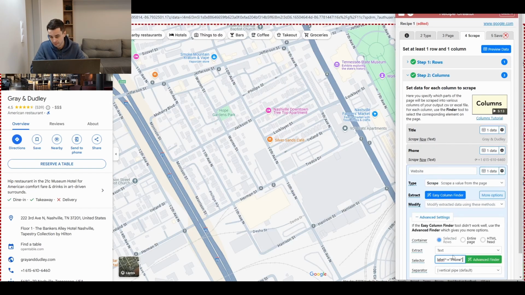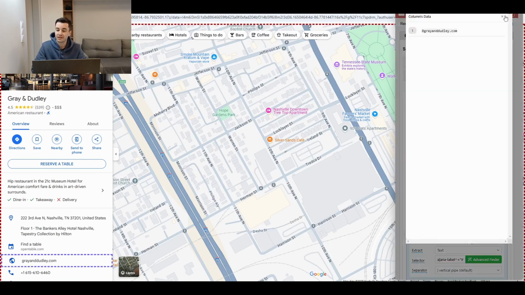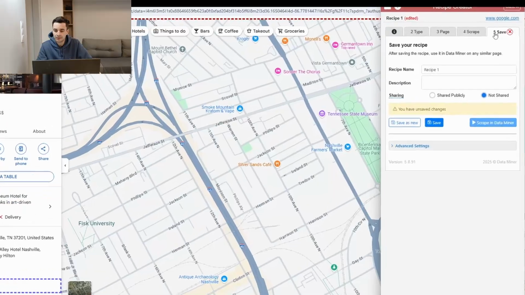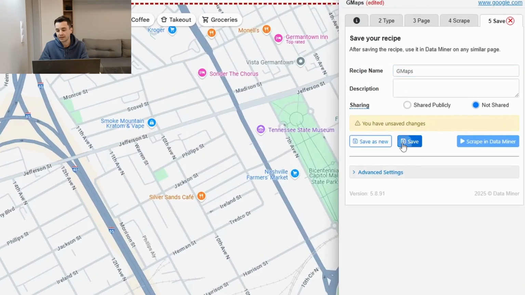Advanced settings, boom, we replace phone by website, and it's not a button, it's an A element. And we have access to the website. Merveilleux. I go to save, recipe name, and I click on save as new, and voila.